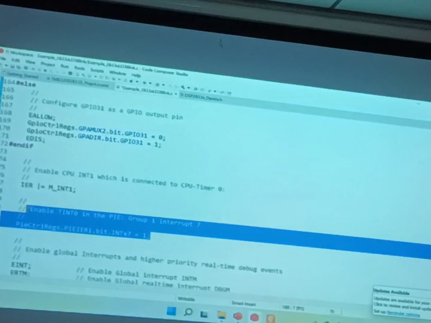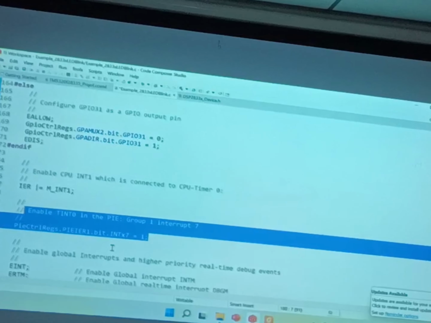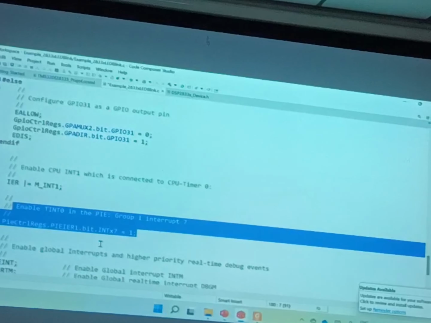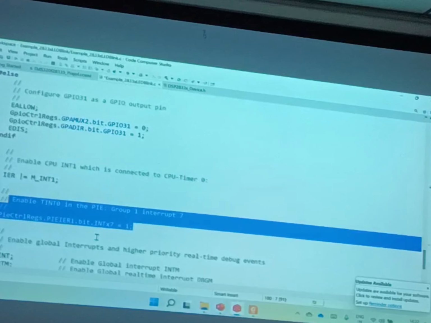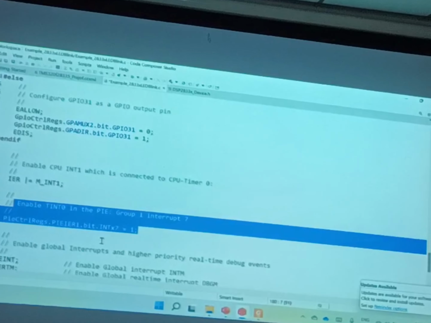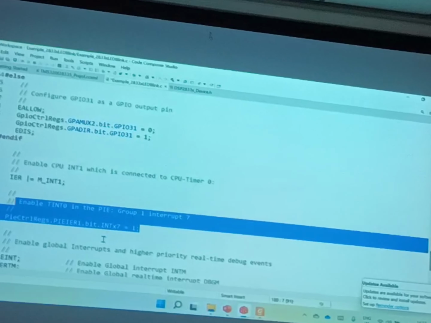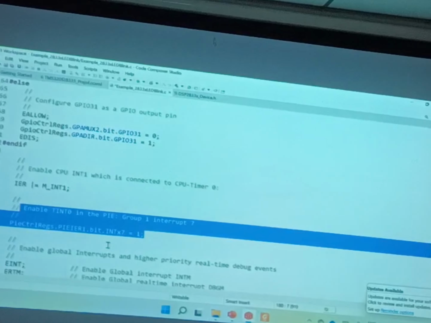This is basically telling it to enable this bit 1.7. This is also very important. If you don't write this code, then the interrupt will not be serviced. It's like closing the switch. You have to close that switch. So that is the procedure.